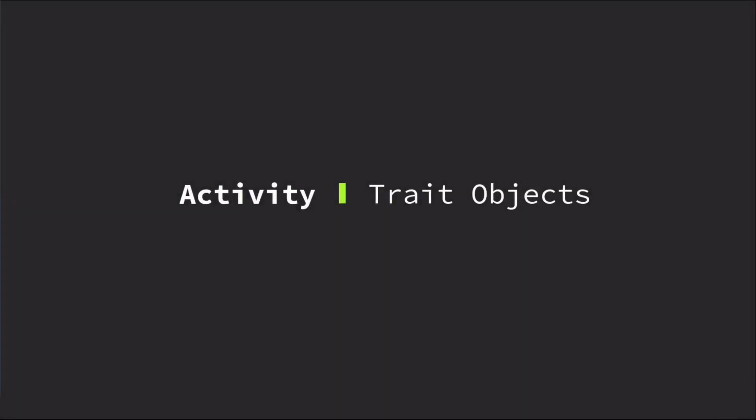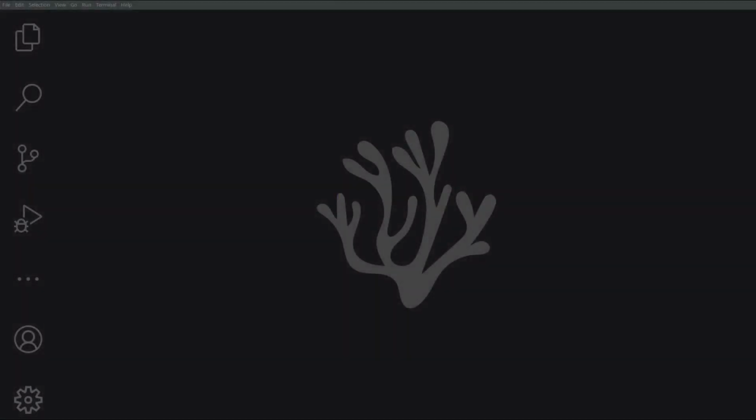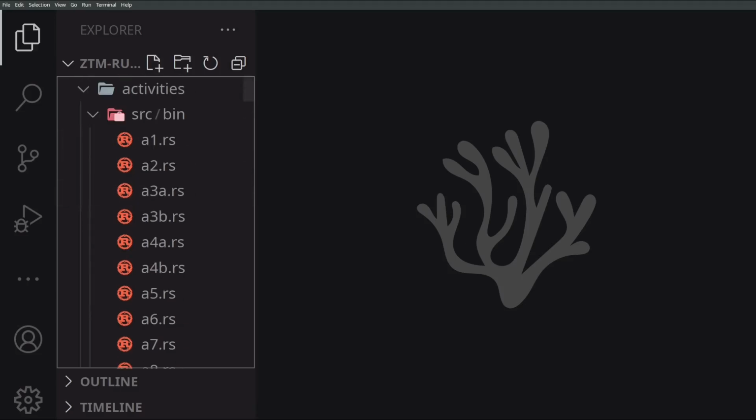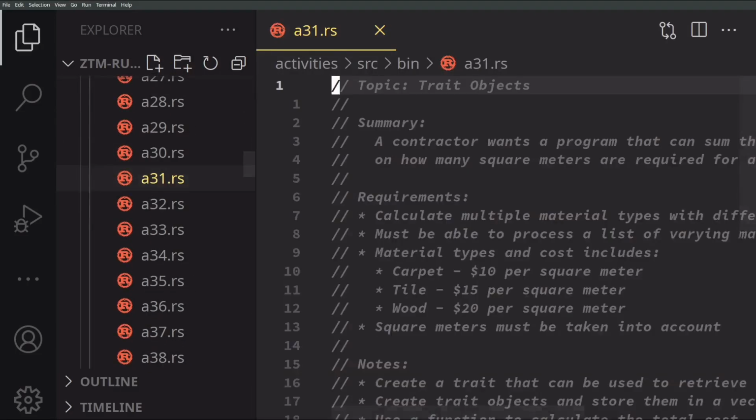In this activity, we'll be creating a program that utilizes trait objects. Once you're ready, load up Visual Studio Code and we'll get started. Once Visual Studio Code loads, navigate to your Activities directory. We are on Activity 31, so scroll down to A31 and open it up.